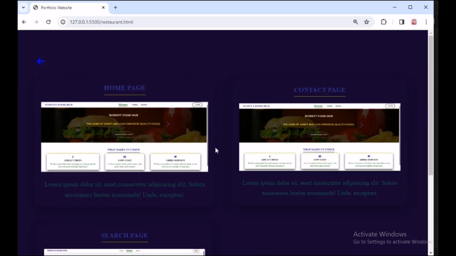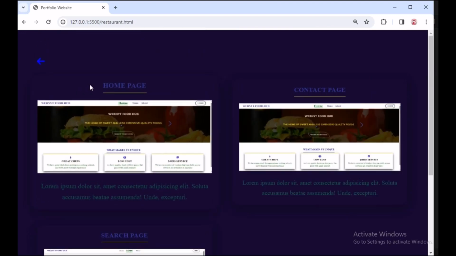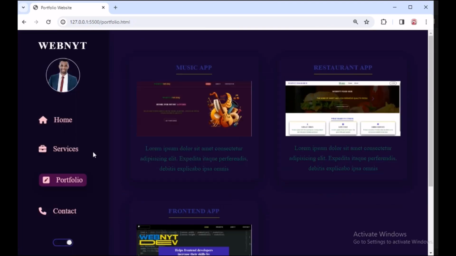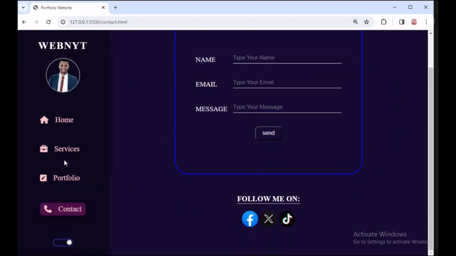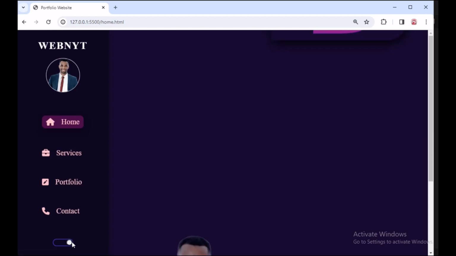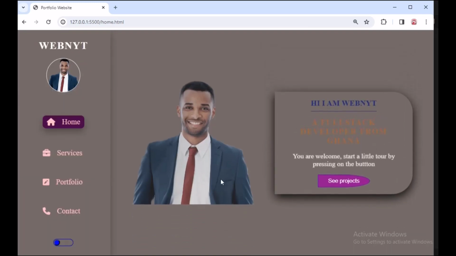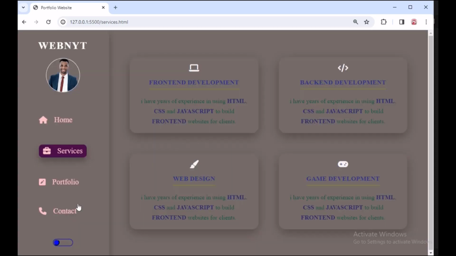So everything is basically finished. We are done with the whole project. This is the contact page, and it's also nice. Everything looks nice here. The toggling mode also works nice. So that is it. We are done with the whole project.